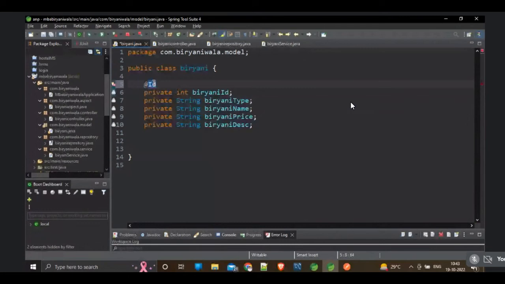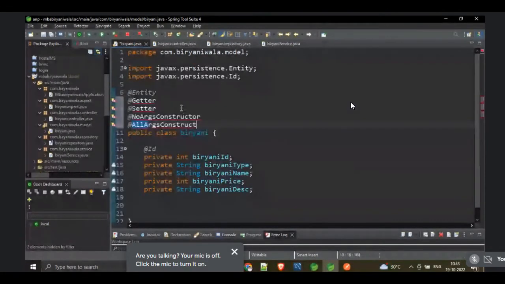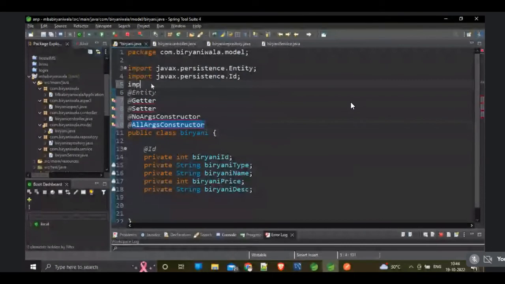Getter, setter, no args constructor, and all args constructor. We need these things, and then we import lombok as well. Import lombok dot star.